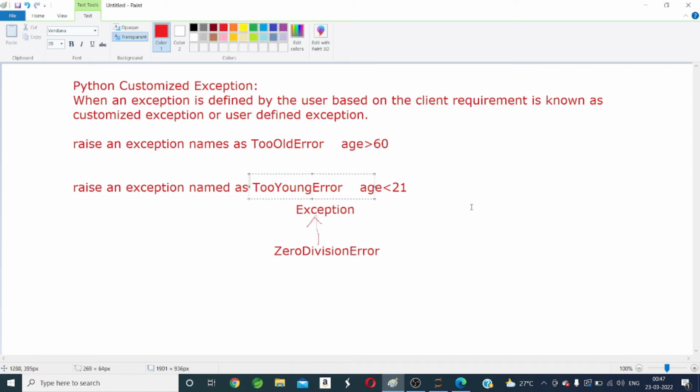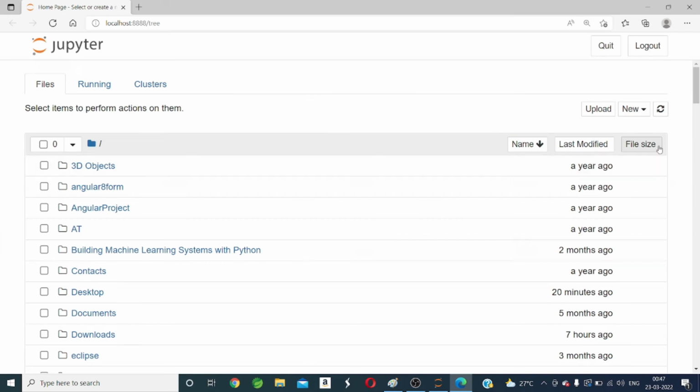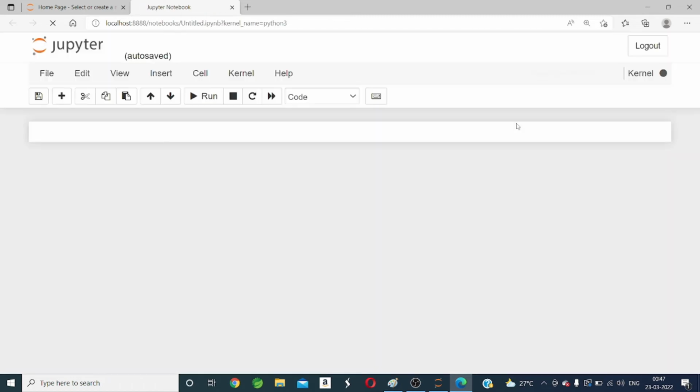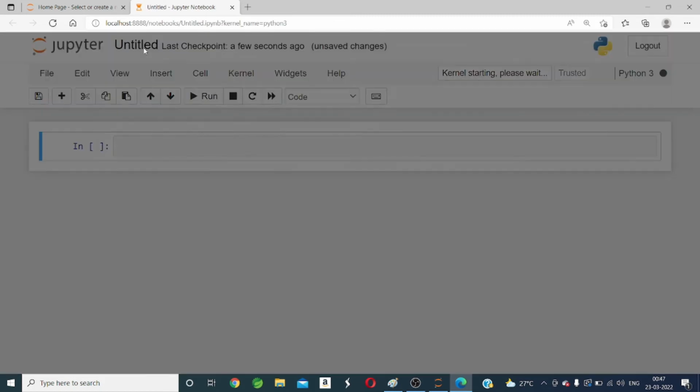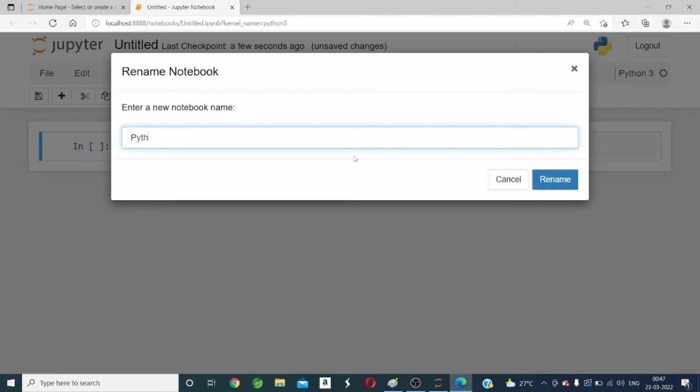So we will see. Now I am using the Jupyter notebook environment. This is my Jupyter notebook environment. Now I will create a new Python file. I am giving the file name, let it be Python customized exception.